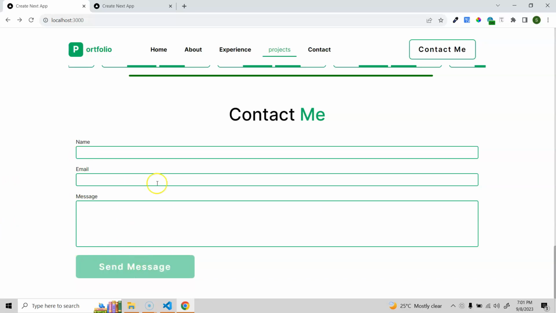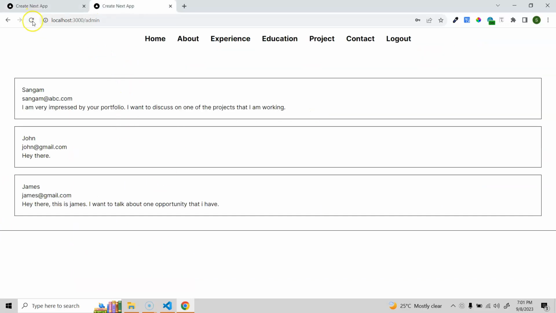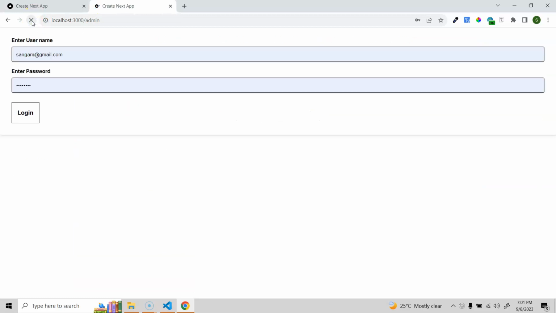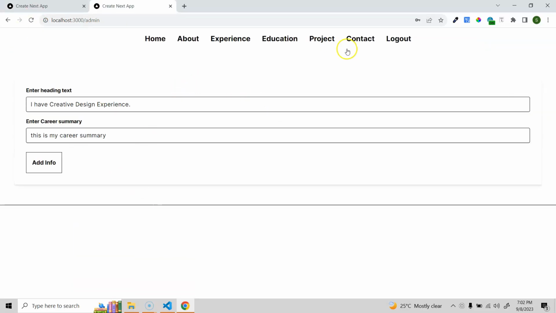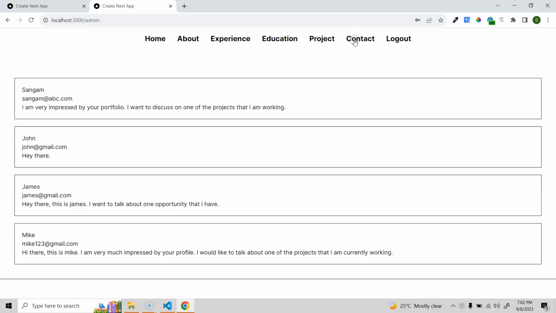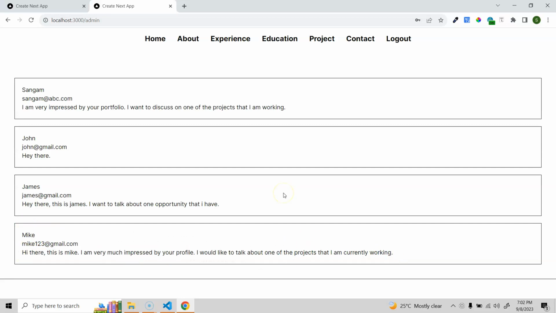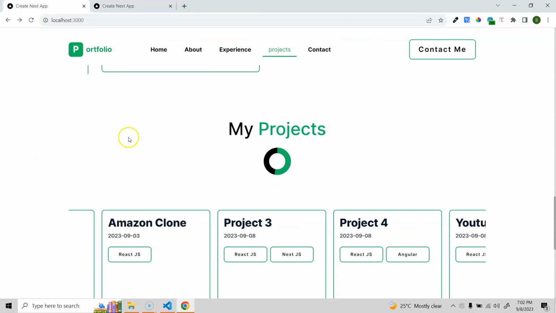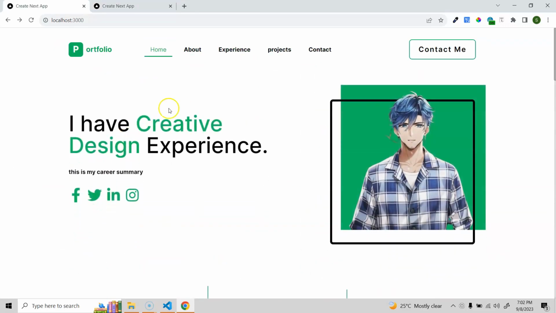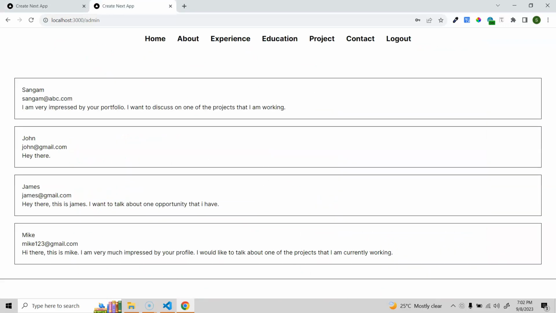Once you log into your admin dashboard, if you refresh this, you will get this updated. If I now go to this contact section, you can see that you are getting data from this Mike: hi, this is Mike, I'm very much impressed, and all the message and everything. So this is what exactly we are going to build, and for this one we are also going to implement Framer Motion. I'm pretty sure that you will learn a lot of things.